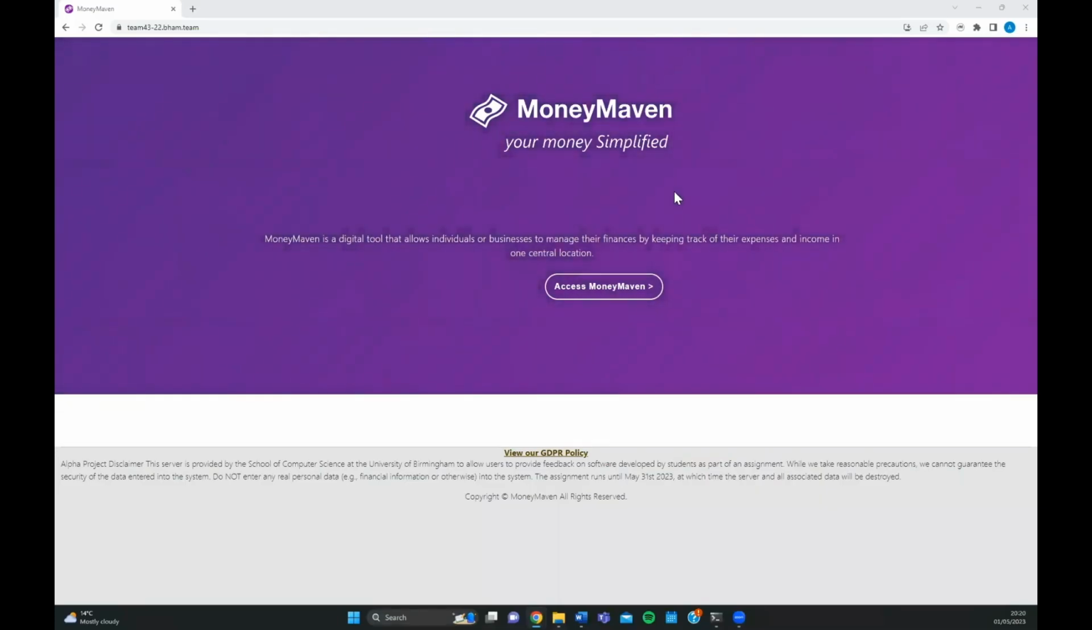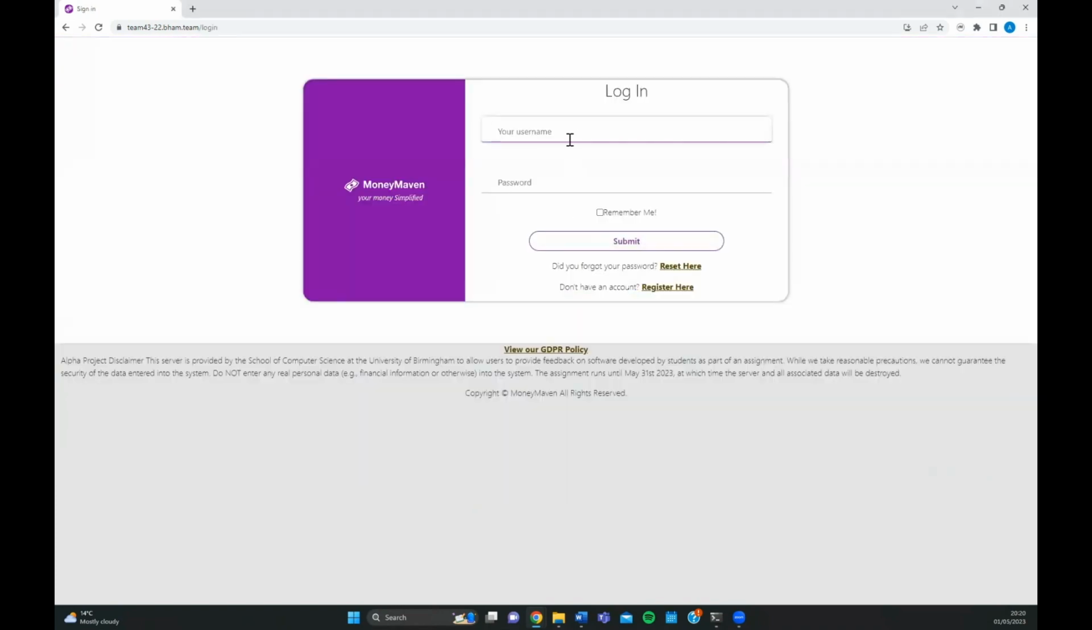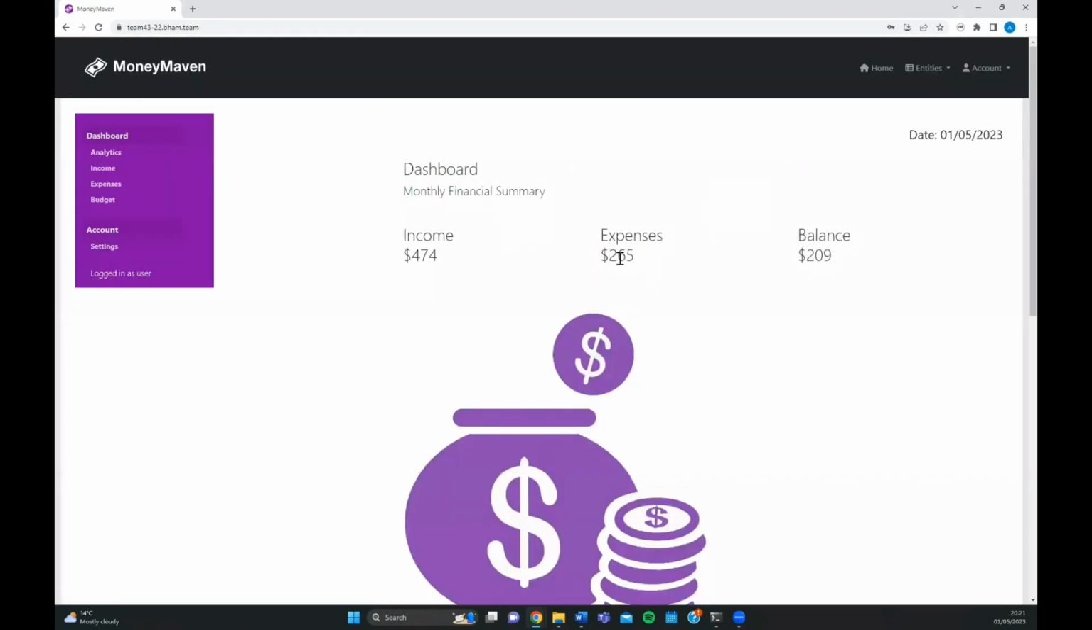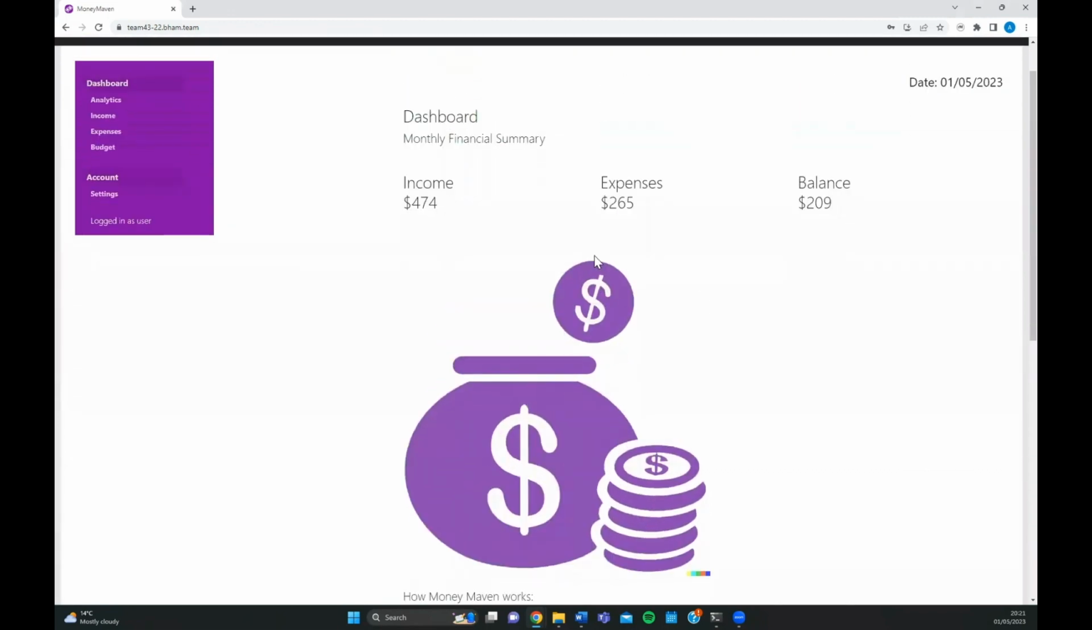Team 43 has created MoneyMaven, which is a personal finance tracker. Once I log in with the demo user and password being computer science 123, it takes me to a dashboard, and as you can see, it's got quite a user-friendly interface, allowing for easy navigation for users of varying requirements.